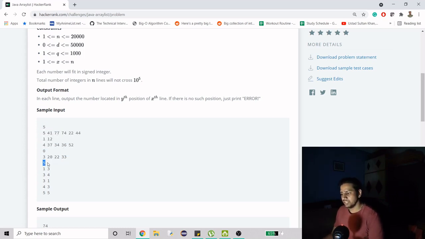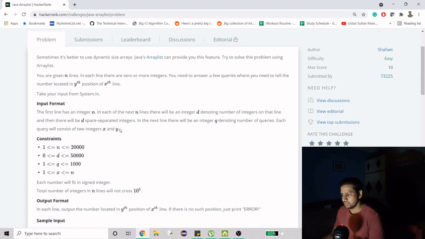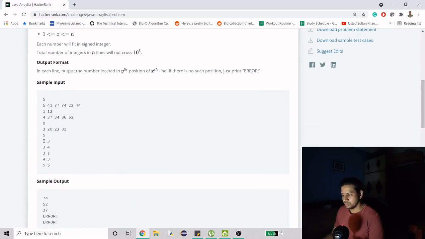Now we have another count, which is the queries. So they have this q queries, and this denotes on which line and which element we have to print. This represents that we have to go to the first line. So this is our first line, not this one, because this is the count. So this is the first line, and here we have to get the third element.